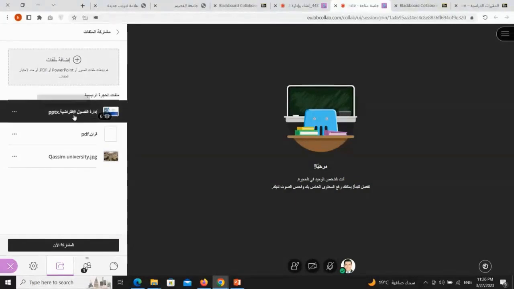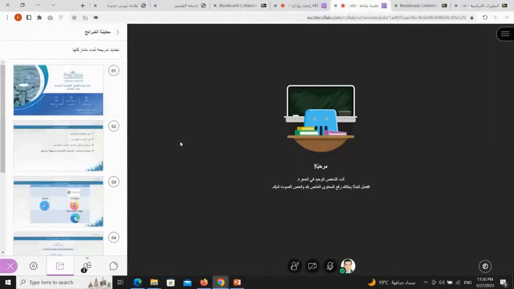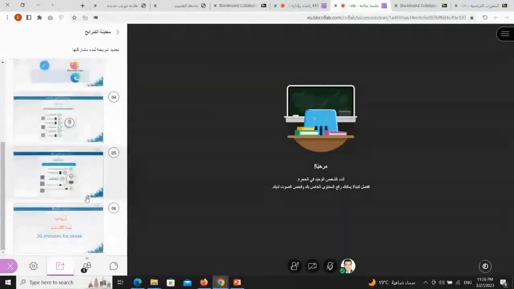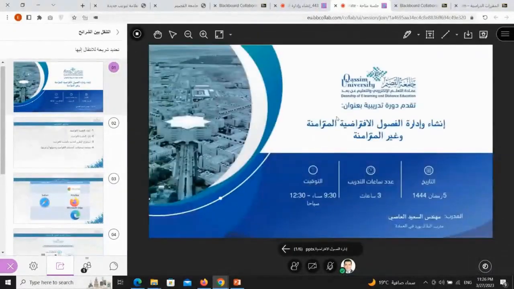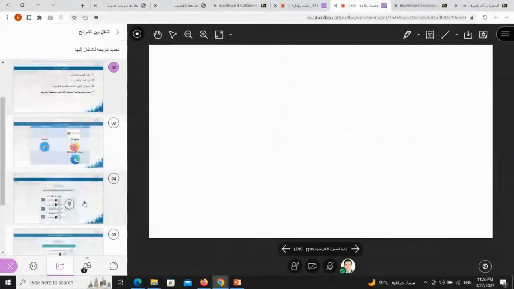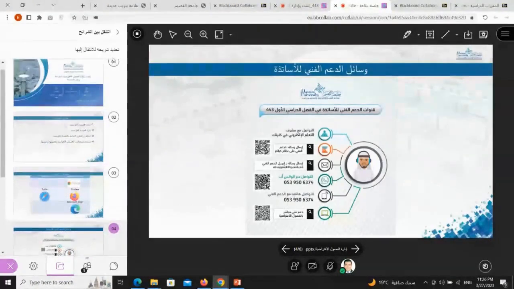All right, click on it until it has the background that you see, the black one, and then click on Share Now. When I click on Share Now, the file will start to appear, as you can see, and I can start interacting with the file and explaining it without any issues at all.